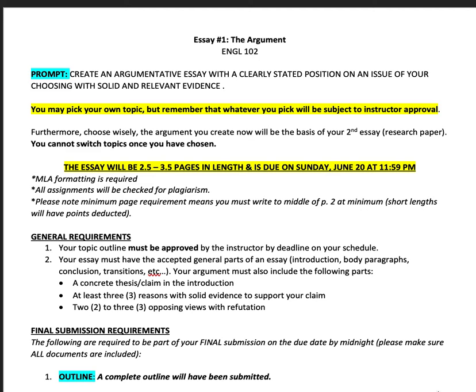So if you choose, say, for example, that you want to do growth hormones in animals and beef, you might argue that we should allow growth hormones in beef, or we shouldn't. If you choose something like legalizing marijuana, you should argue that we should legalize marijuana on a national scale, or we should not legalize marijuana on a national scale. So it needs to be a very clear stance. And like I said, it does need to be something that is arguable.